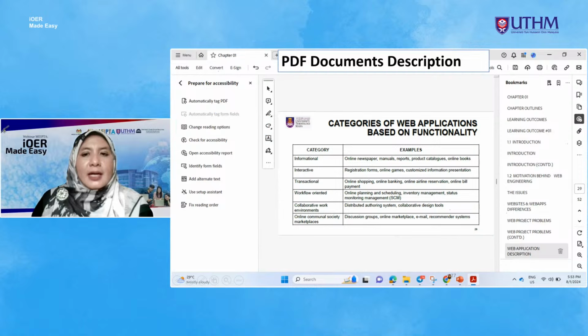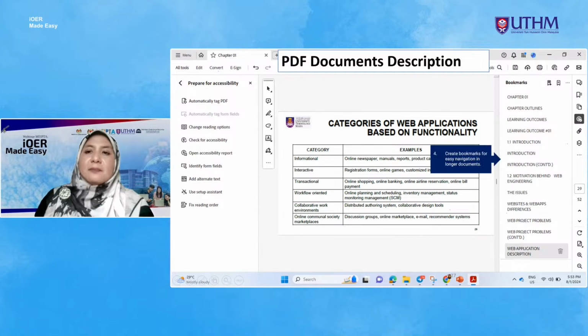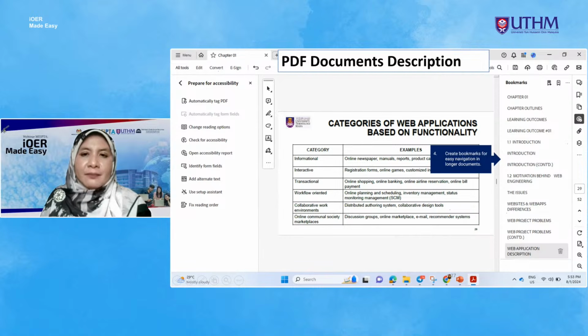And then, if you have very long materials, please create bookmarks. This is for easier navigation, easier for the learners to navigate from content to content.